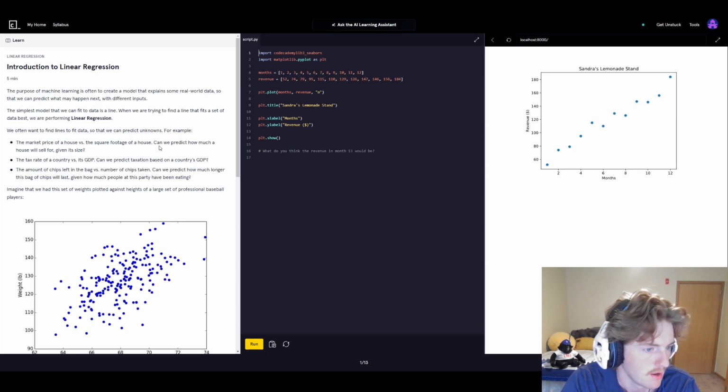For example, the market price of a house versus the square footage of the house. Can we predict how much a house will sell for given its size? The tax rate of a country versus its GDP. Can we predict taxation based on a country's GDP? The amount of chips left in the bag versus number of chips taken. Can we predict how much longer this bag of chips will last, given how many people at the party have been eating?